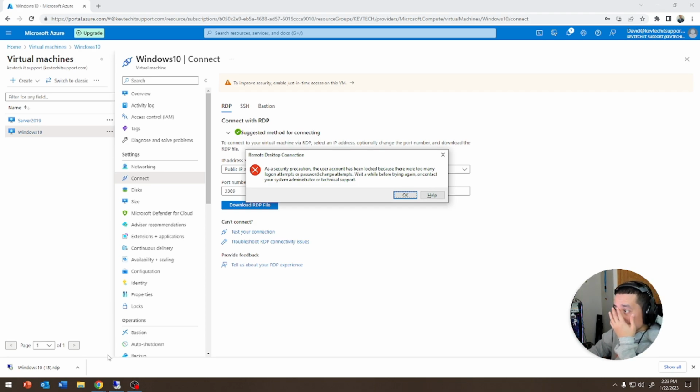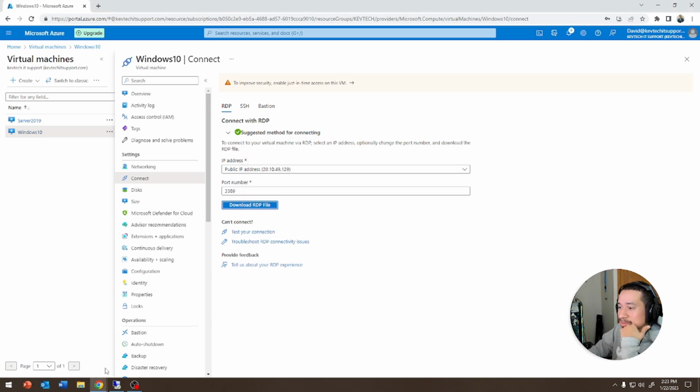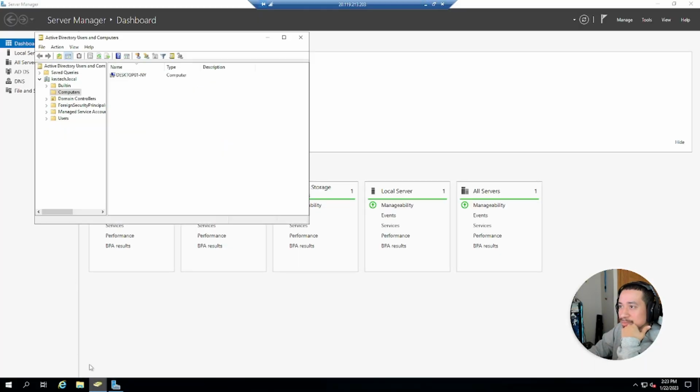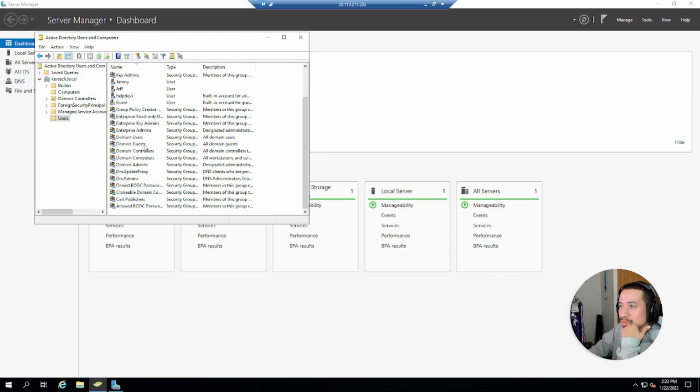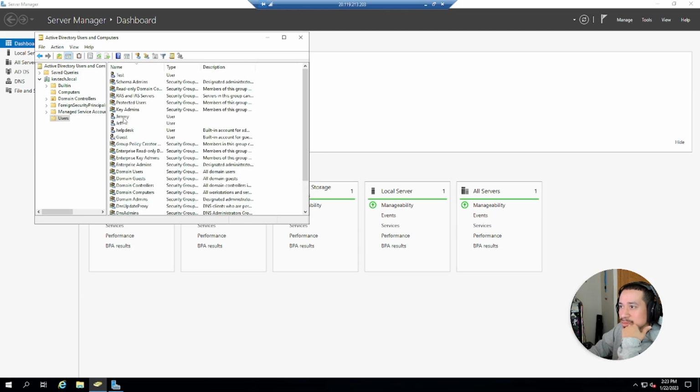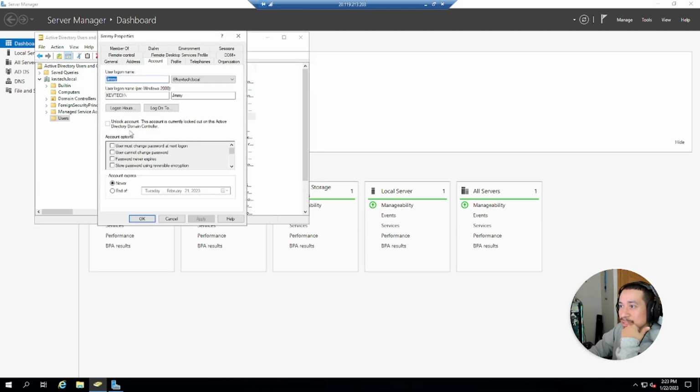Security precaution. The user account has been locked because there are too many login attempts or the password has been changed. We're trying to log in. So if I go here and refresh it to Jimmy, you're going to see now his account is locked. I'm literally just recreating an issue. So his account is locked out. Jimmy cannot log in for the dear life of him. He's tried so many times. This is how you recreate help desk issues on cloud services, if that makes sense.